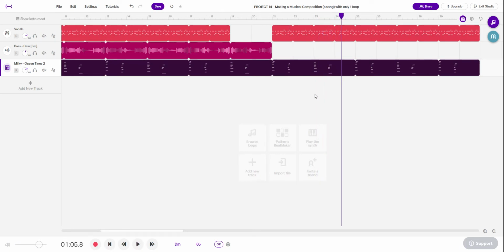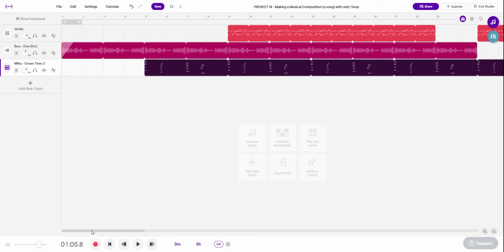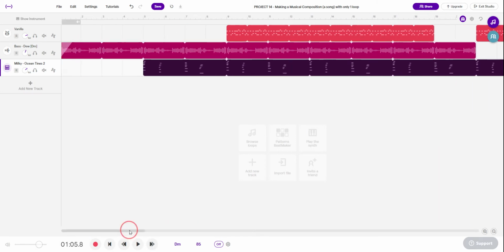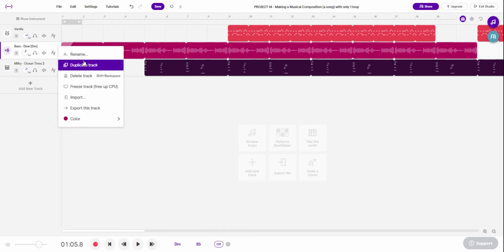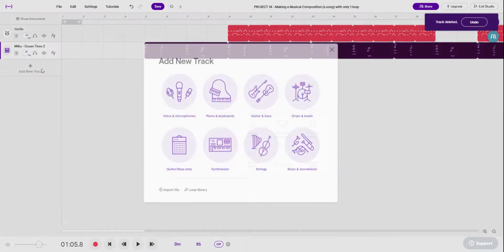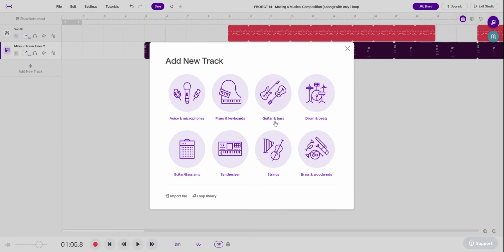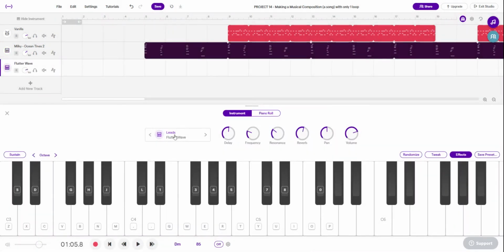So what we're gonna do in this one is you're gonna take a song, either nothing, or maybe a song that you already started. You can always do that if you want, and you're only going to have one loop. So let's get rid of this bass line. I don't need that. And what I'm going to do instead, I'm going to add a bass line, and I'm going to add the synthesizer.